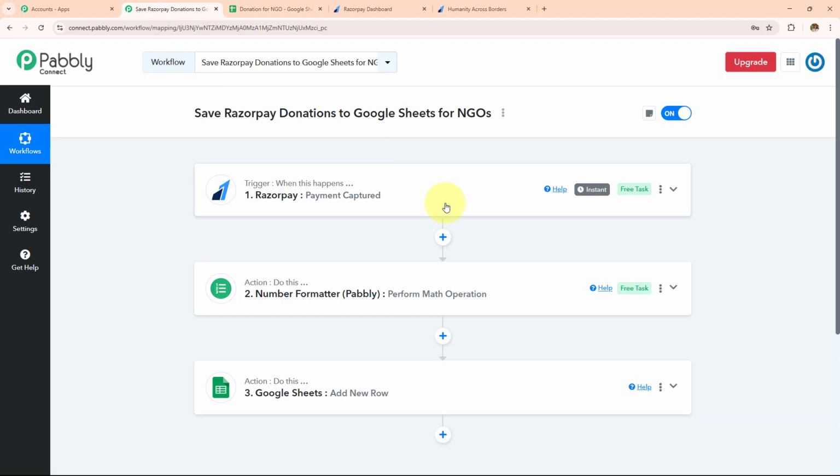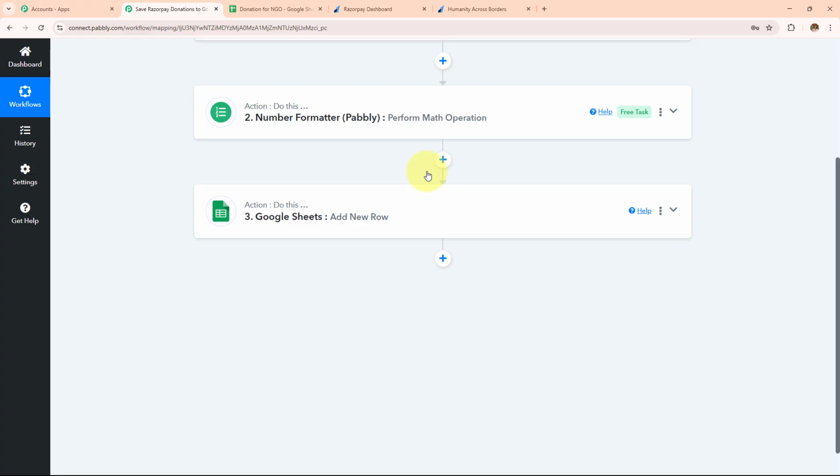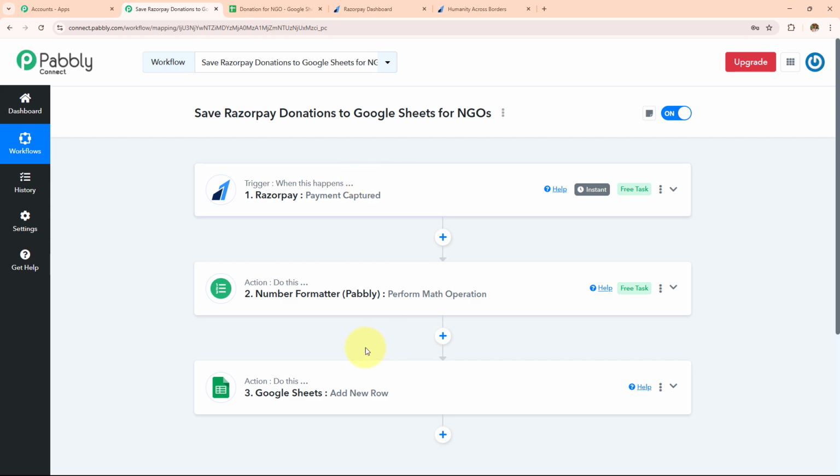So now to summarize, we took Razorpay as a trigger application where we have done the payment, and after that we want to add all these details of this donation, the payments, to my Google Sheet spreadsheet. So I have made the connection with Pabbly Connect and added all the details from my Razorpay to my Google Sheet spreadsheet. So this is how this automation workflow is going to run, and here we have successfully created automation between Razorpay and Google Sheets with the help of Pabbly Connect.